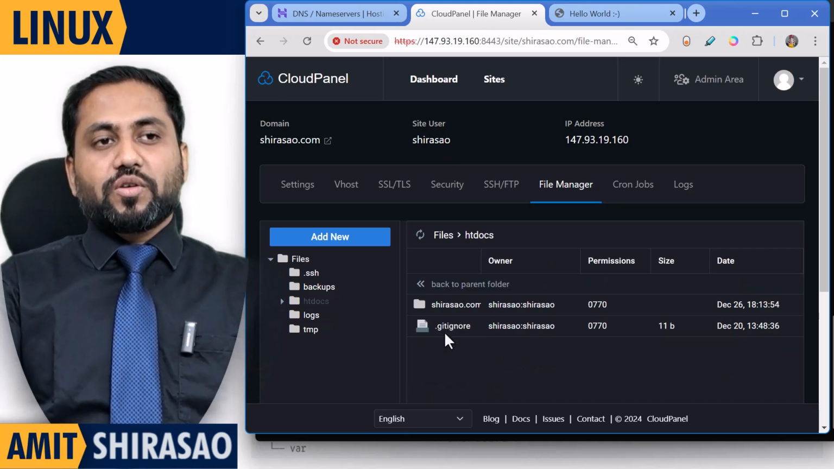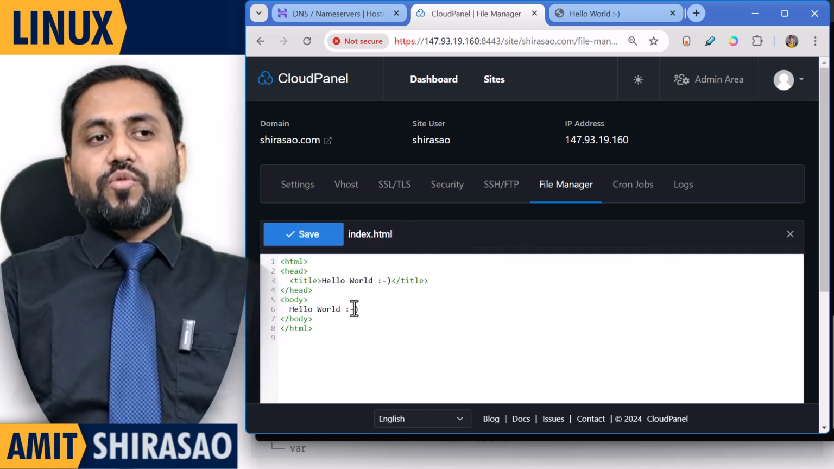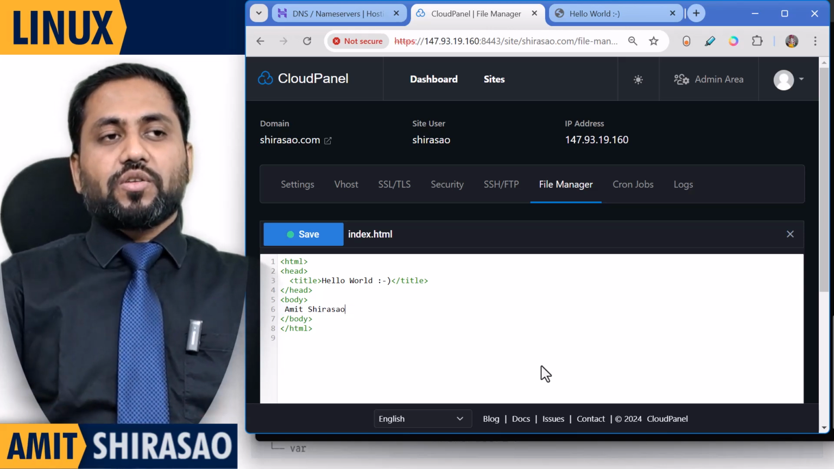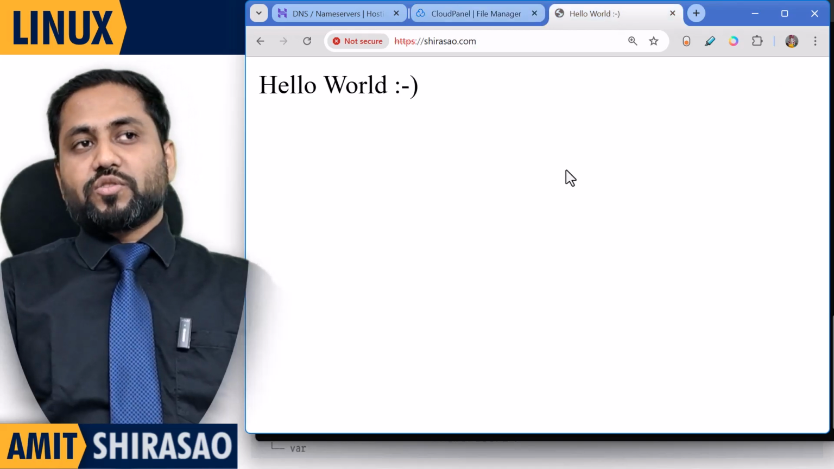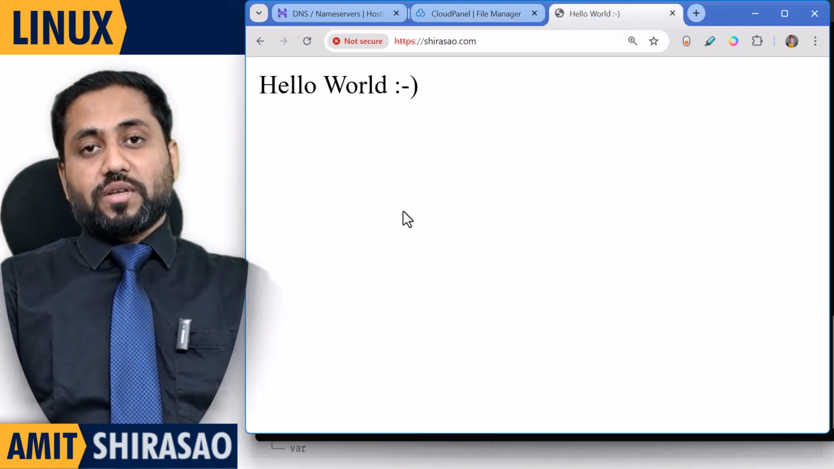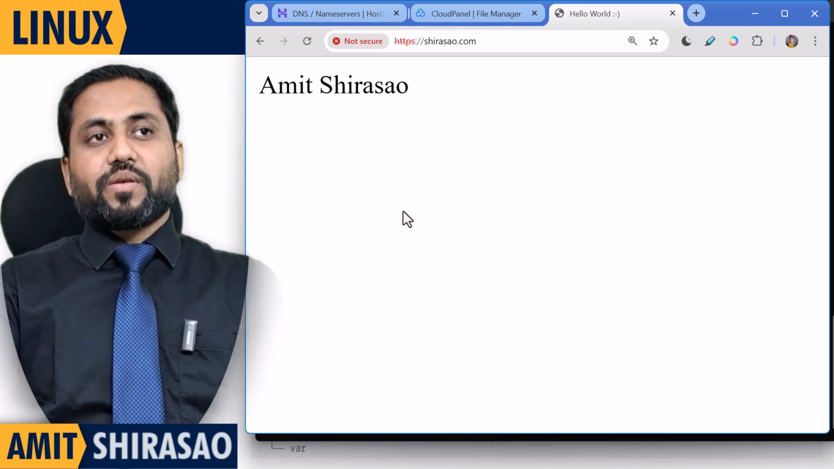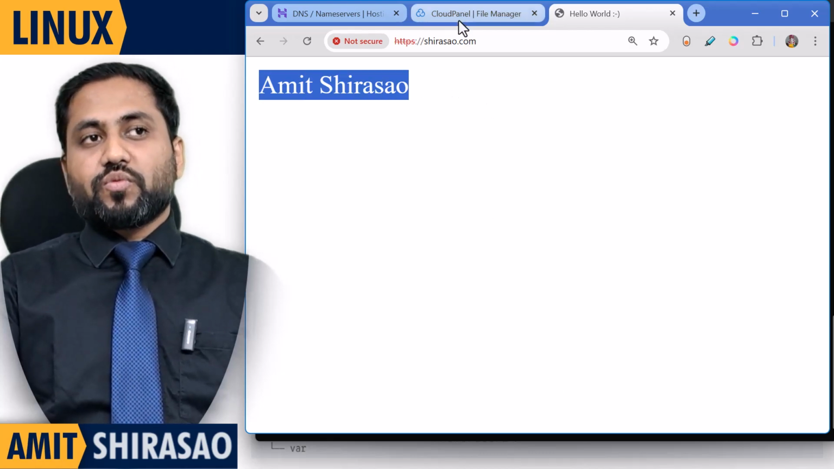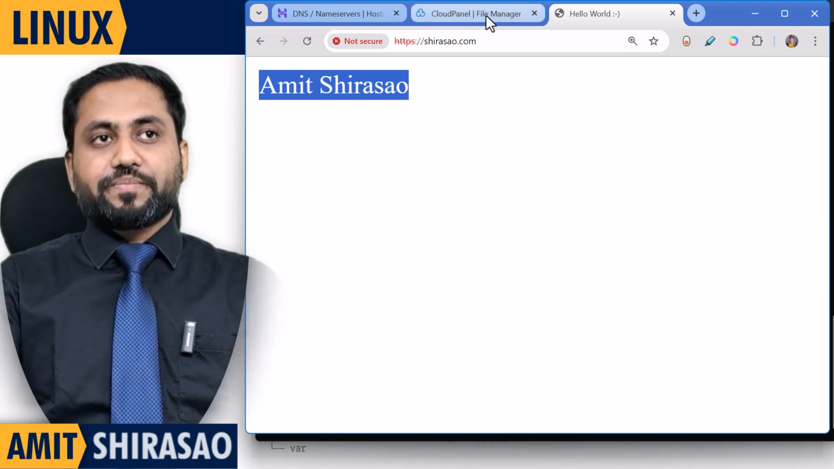So here you go to htdocs, this is the deployment folder. Here you have that index.html. You can double click on it, and modify a few things if you like. You can say Amit Shirasao over here, save it, close it, and reload it. How to reload? Control R. Remember, Control R will clear the cache and reload it. Okay, see, fine. So whenever I modify this file, it gets reflected. Fine. So hosting is correct.